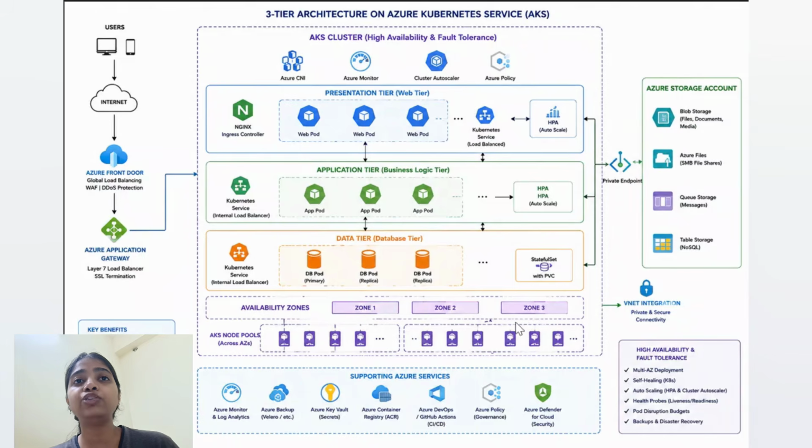Basically, to make it fault tolerant or highly available, we have to deploy it in multiple zones, and we can do it region-wise. So this is one region, and we can deploy the same architecture in another region, but that will be cost consuming. So we will have to take into account how we can reduce the cost.